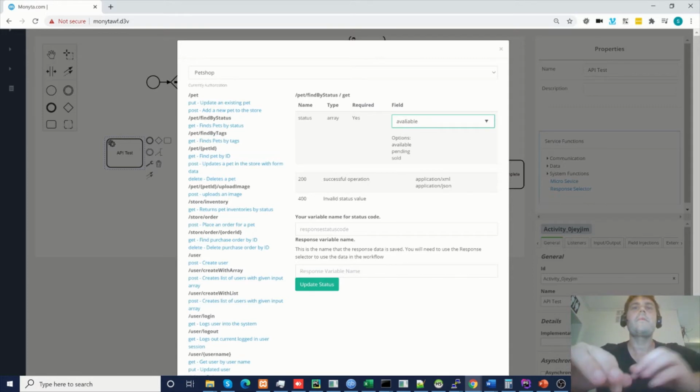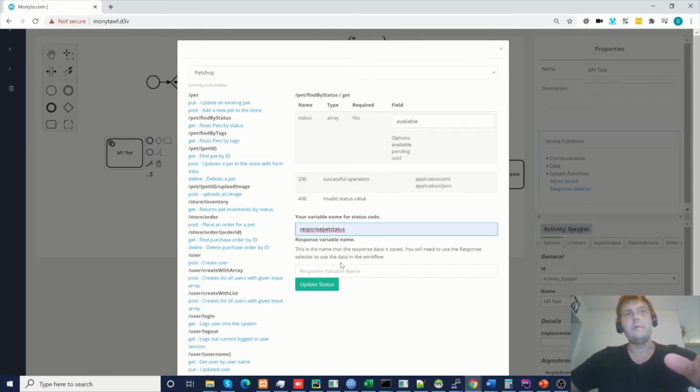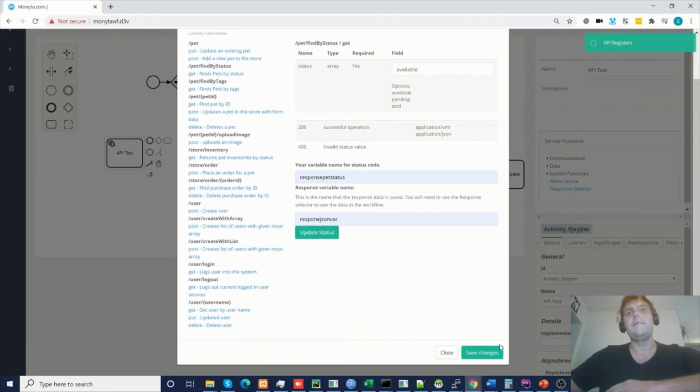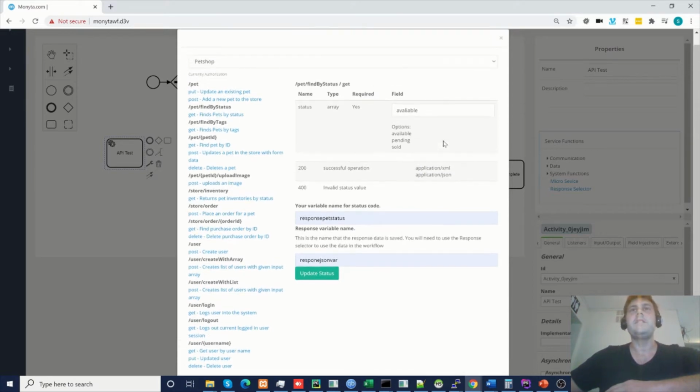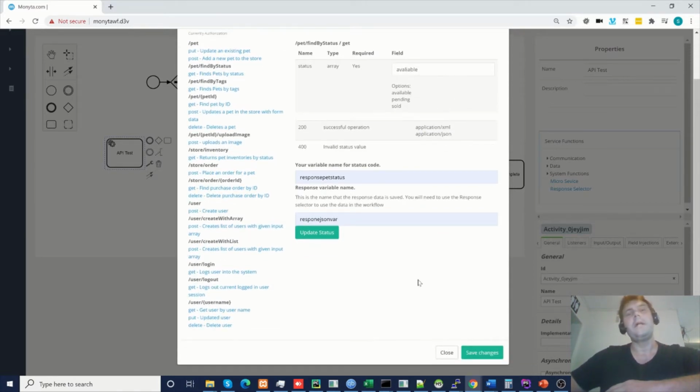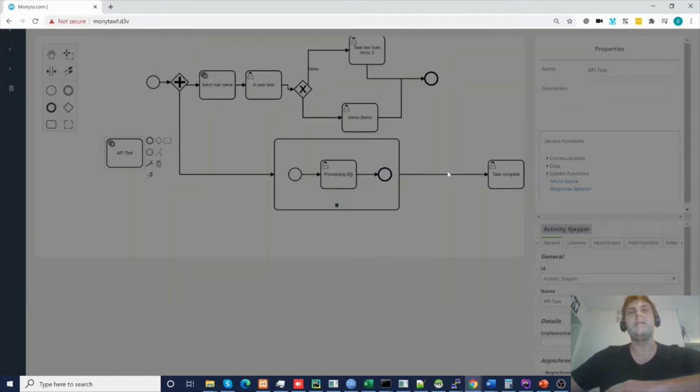We have two variables we can set. We're going to set a response pet status and a response JSON var. The status is going to be one of these, 200, 400. And our JSON, always the results are in JSON. This is just from the documentation from the OpenAPI. Let's just save that, and we're going to close that.